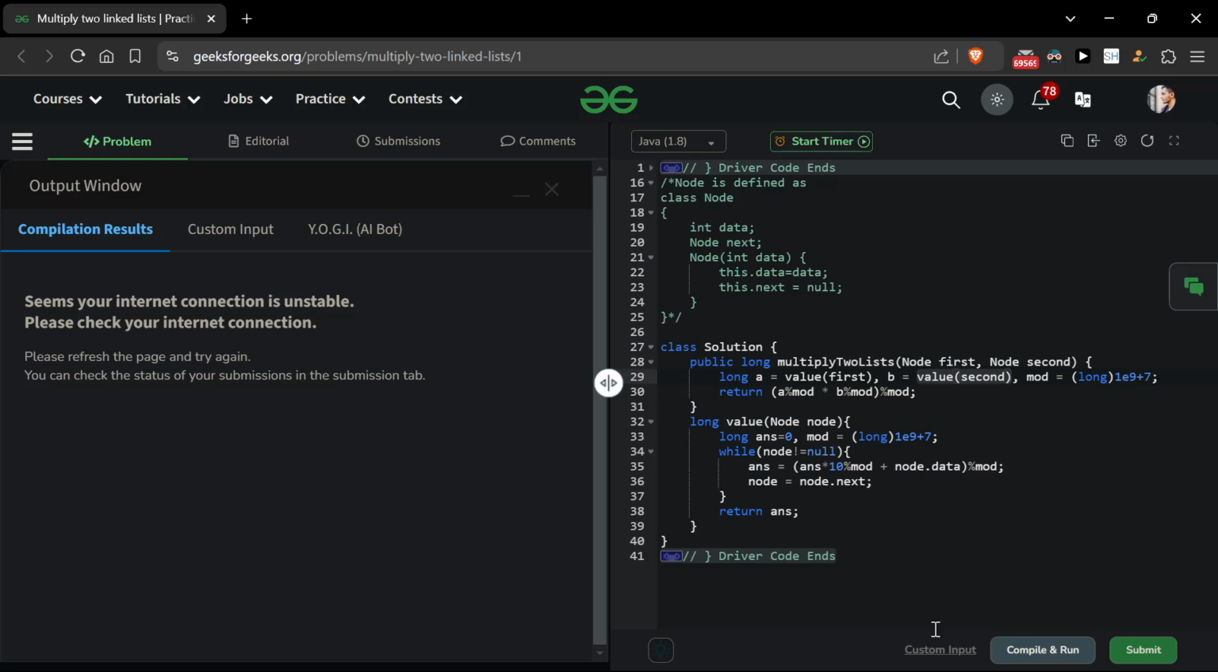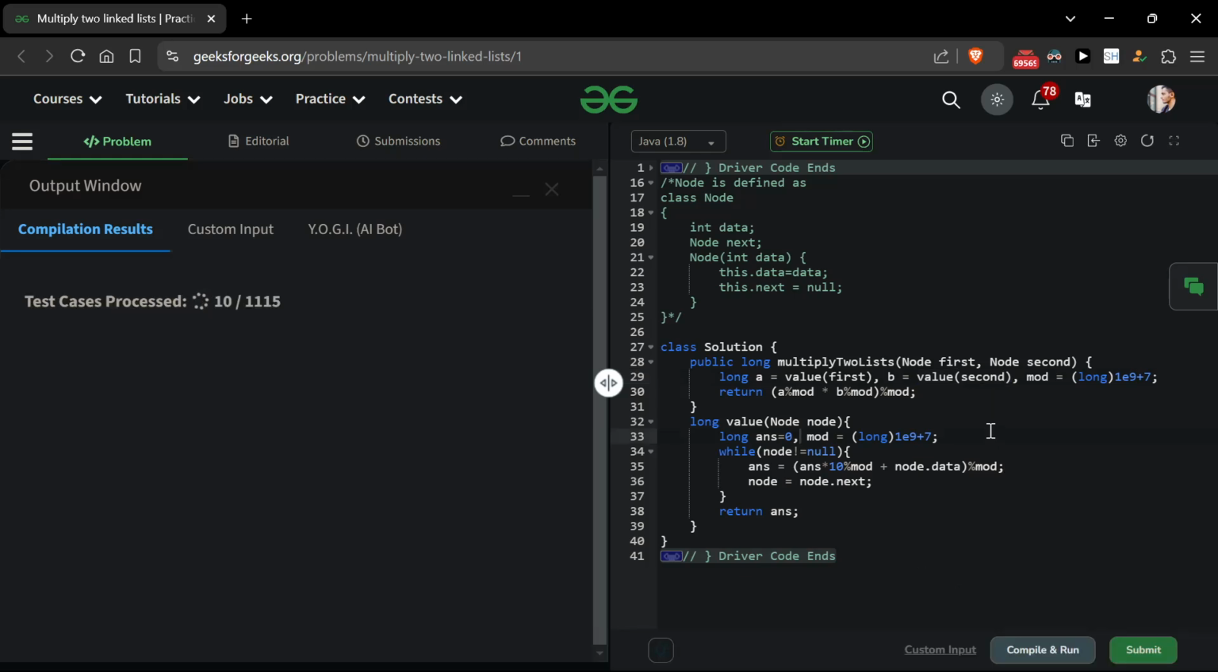I think I have some internet issue, so now I connected to the internet. Let's wait for it to submit.